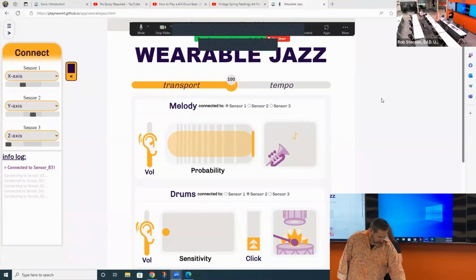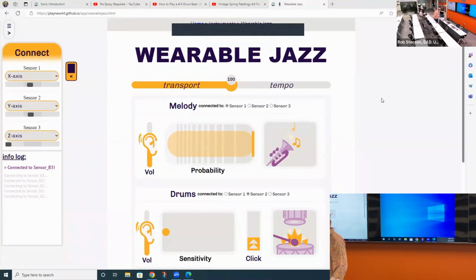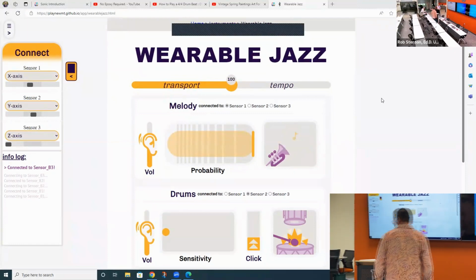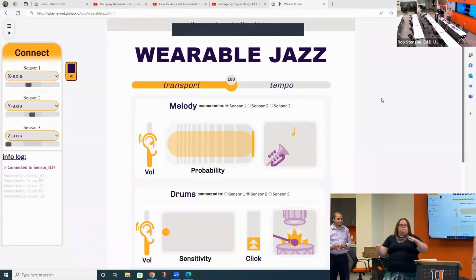Jonathan, I'll give you sensor number 1. Or, this is sensor number 2, so I'll give you sensor number 1. I've got sensor number 3. All right? And let's make this something.